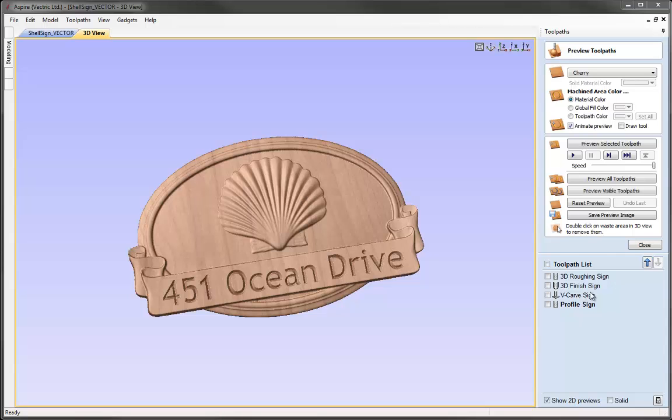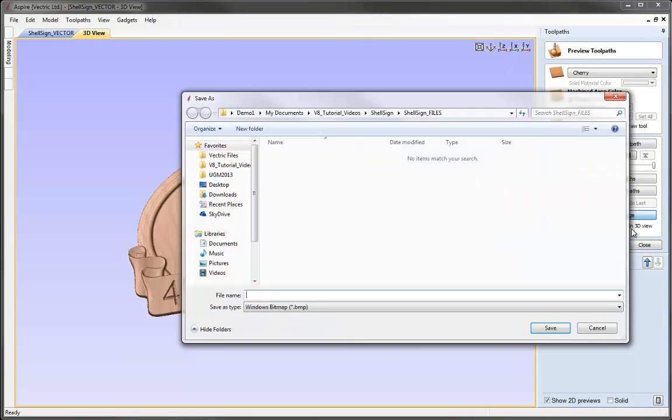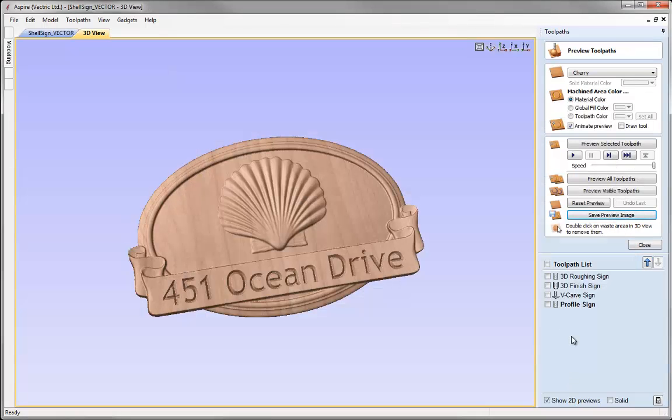At this stage, what I could do is go ahead and save a preview image, which I could then send over to my customer for them to approve before I go and cut those files on my CNC machine. In this case, I'm just going to cancel that. If I get the approval, then I could go ahead and start saving out my toolpaths.